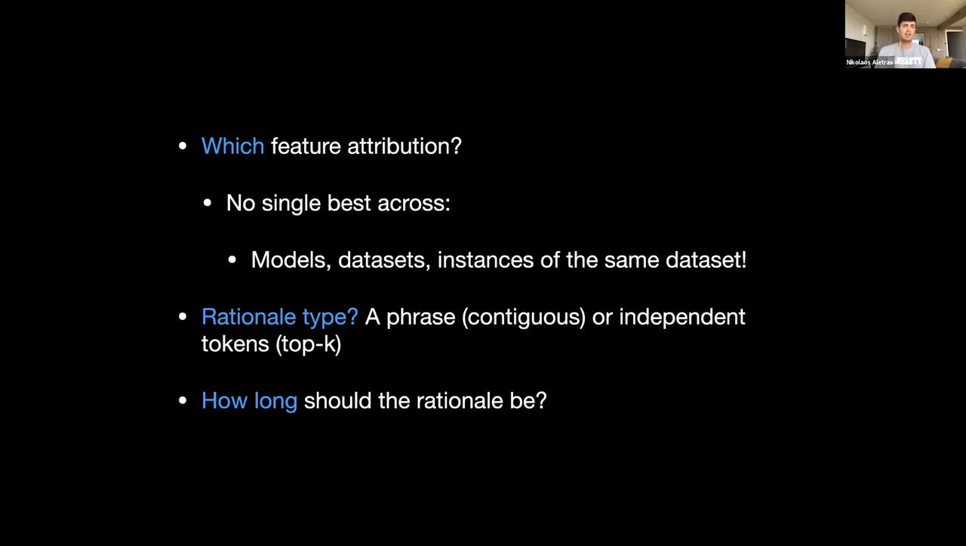Second, the rationale type affects the faithfulness. Shall I extract a phrase or independent tokens from the input? This is what has been done in previous work. All those methods are usually evaluated by extracting phrase-based rationales or the top K independent tokens from the input. And the third one is how long the rationale should be. Previous work chose short rationales, but the cutoff is usually arbitrarily chosen.